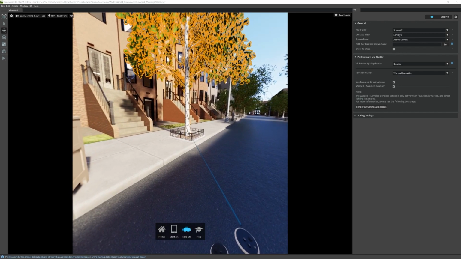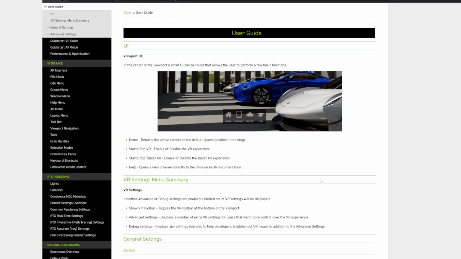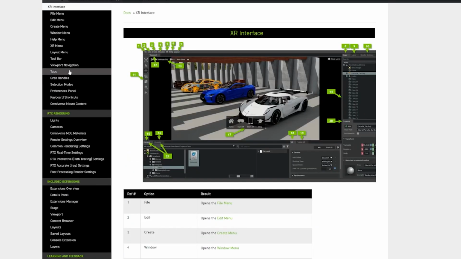So that's your crash course in using the VR mode in Omniverse XR. Come check out the documentation online or come talk to us on the Omniverse forums or the Omniverse Discord.